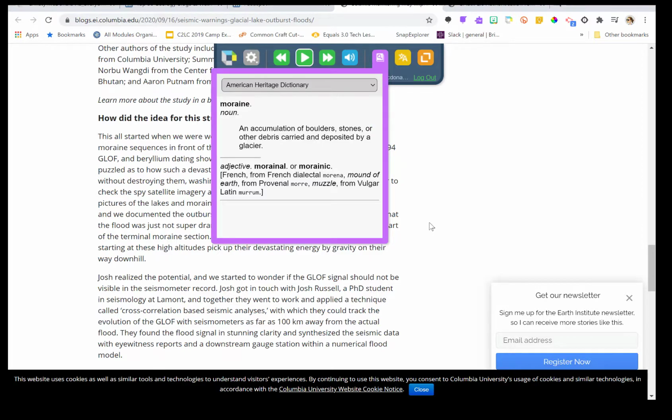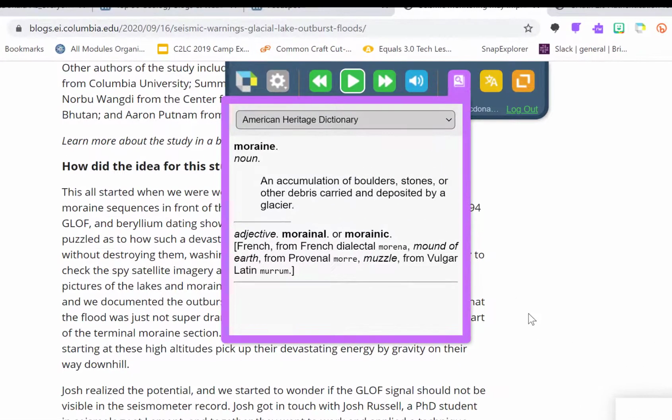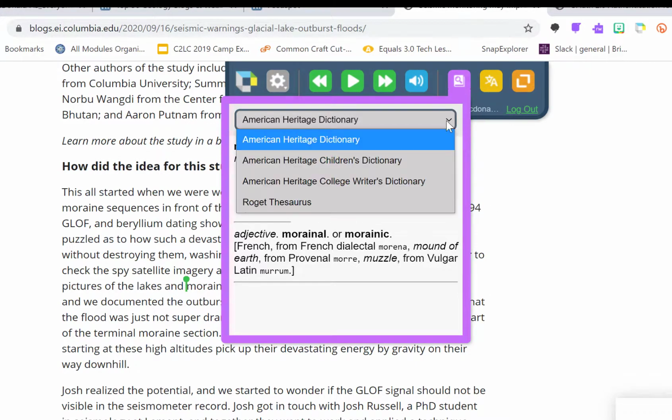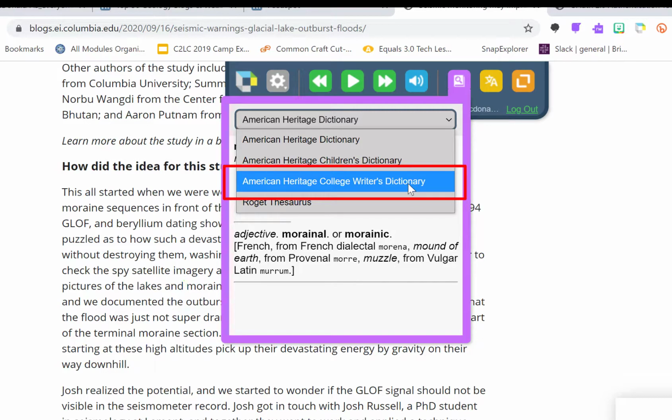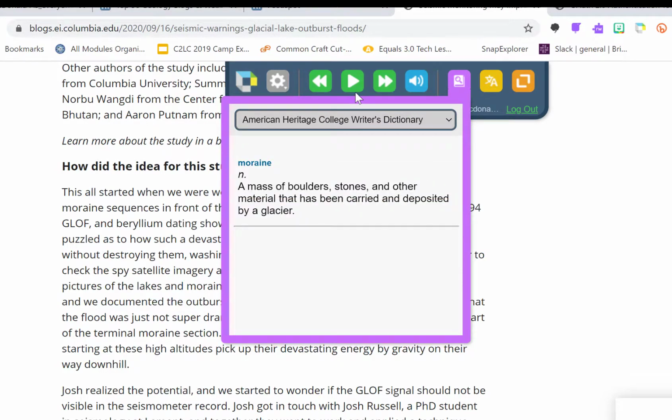Here's what it looks like in the web extension. To change the level of the dictionary, simply click the drop-down menu beside the name of the dictionary. Here you can see there are some different options. You can choose American College Writers Dictionary. And then again, you can listen to the definition being read.